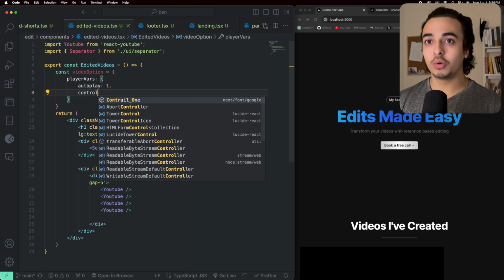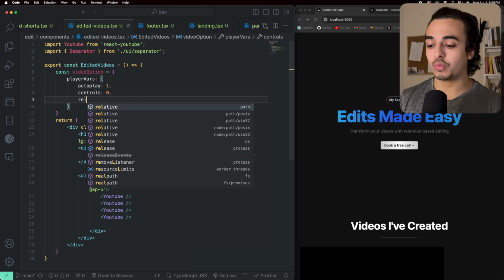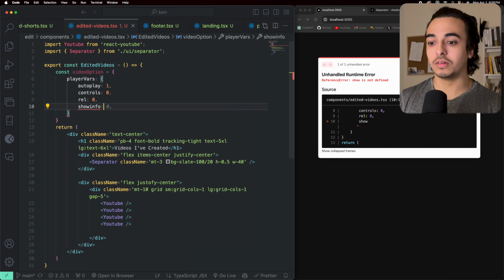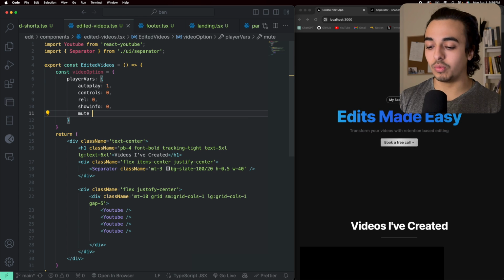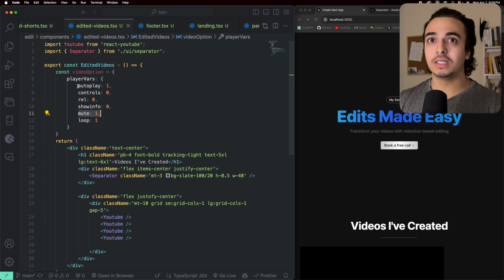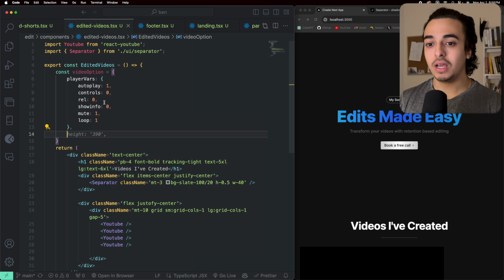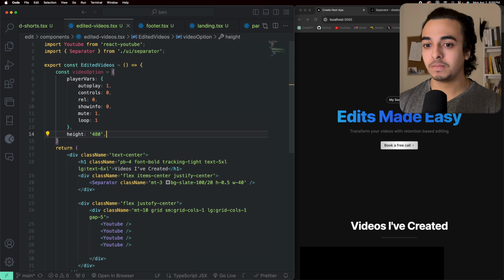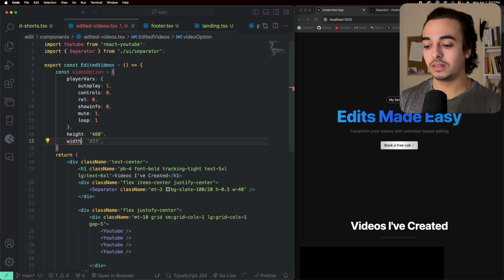We want there to be no controls, so 0. A rel of 0, a show info of 0, a mute of 1, and a loop of 1. So it'll be looped, it'll be muted, and we will have an autoplay. And outside of the curly brackets, but still within video options, we need to have a height of 390, actually, sorry, 480, and a width of 270, just like that.